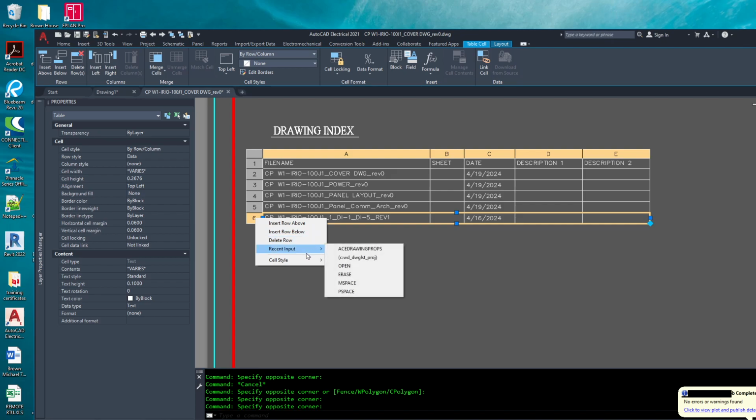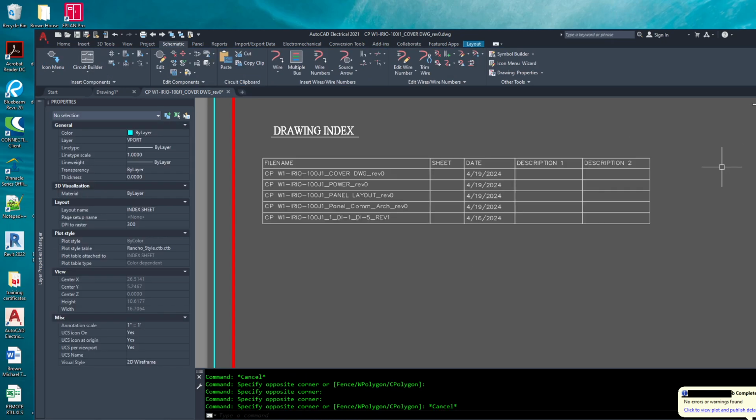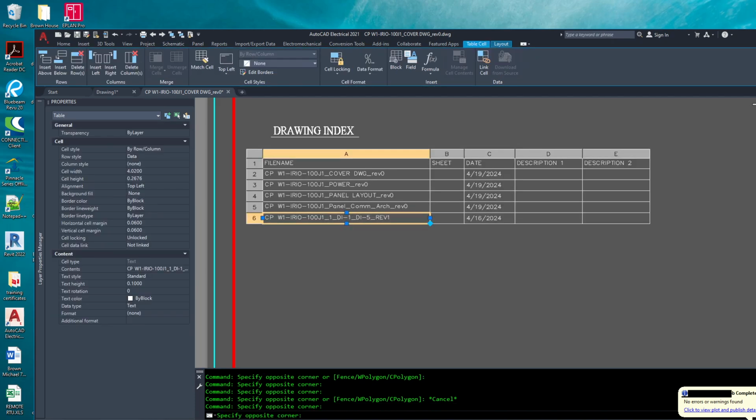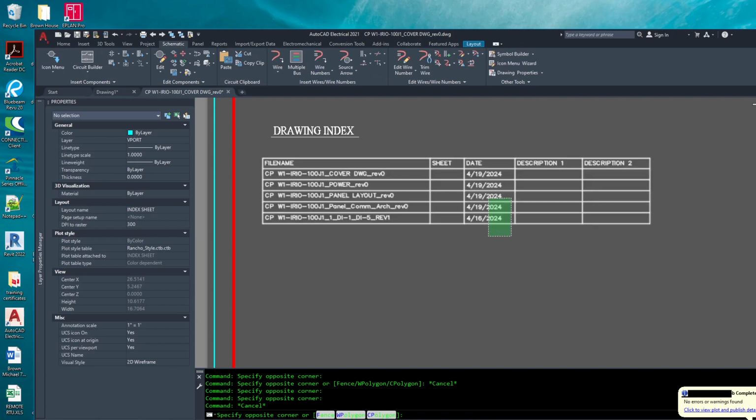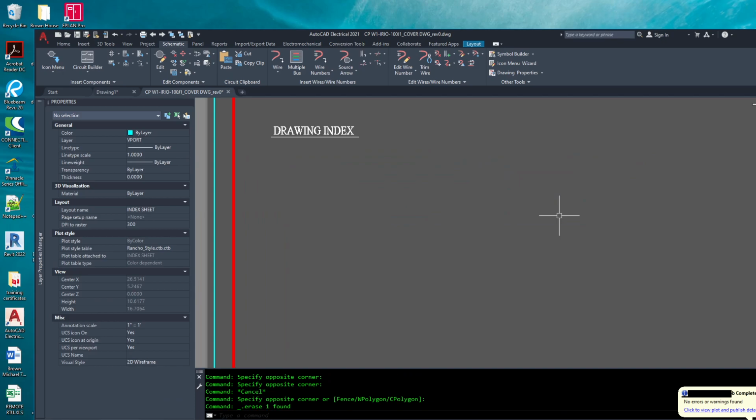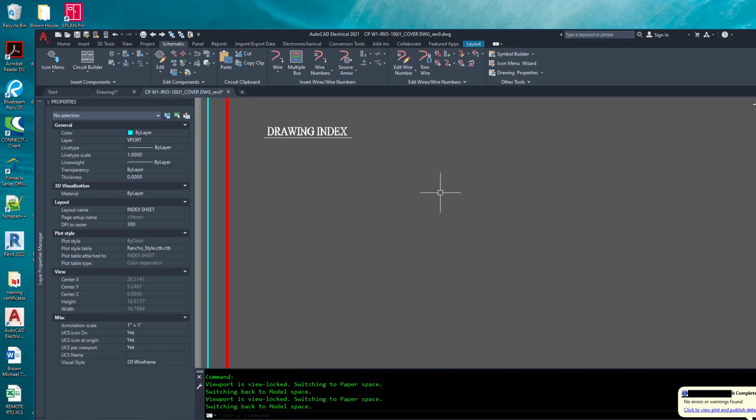You can grab other stuff and you can format. The same goes for columns. You can add a column if you want. Mostly you will just run the drawing list report. If you modify this manually here, when you run drawing list report again, it'll get overwritten. But that is the AutoCAD Electrical drawing list report, which works.